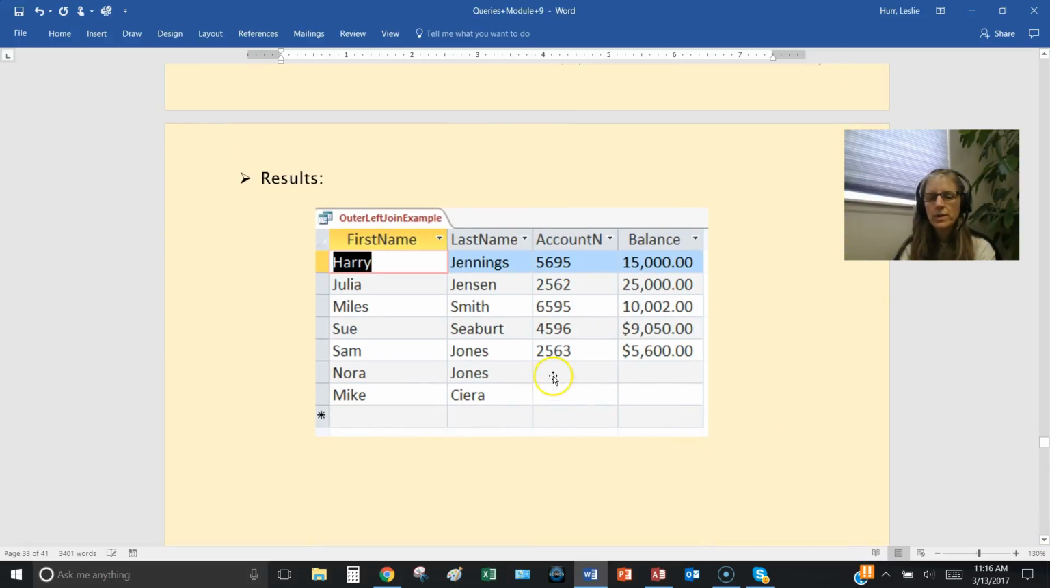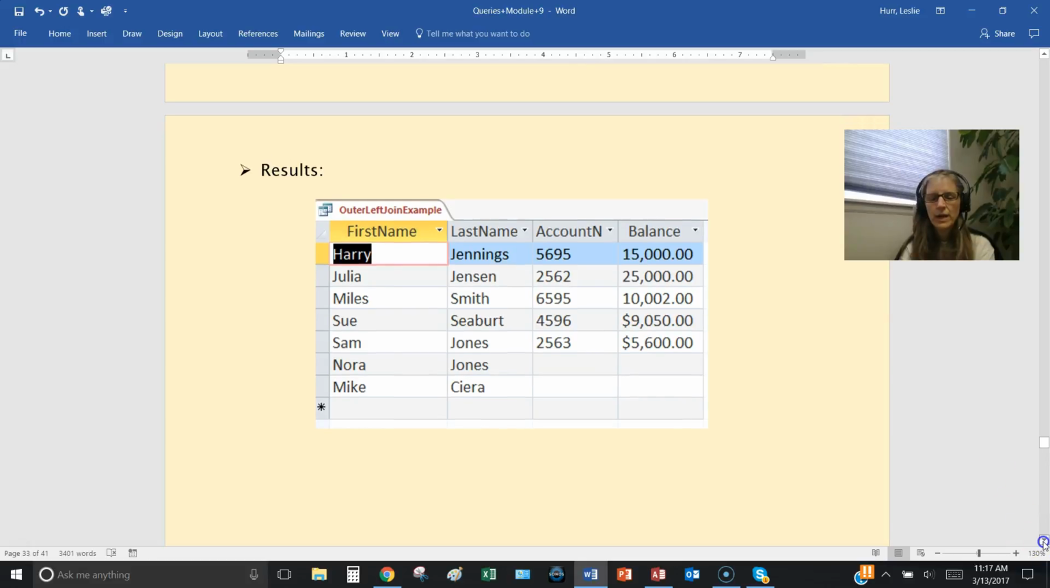And so here are the results. Remember when we had an inner join, Nora Jones and Mike Sierra didn't display. But because we have an outer join where everything in bank customers displays and anything that's related will display as well, these two don't have partners, but that's okay under this particular kind of join type. They don't have to. They can have blanks there in those fields.